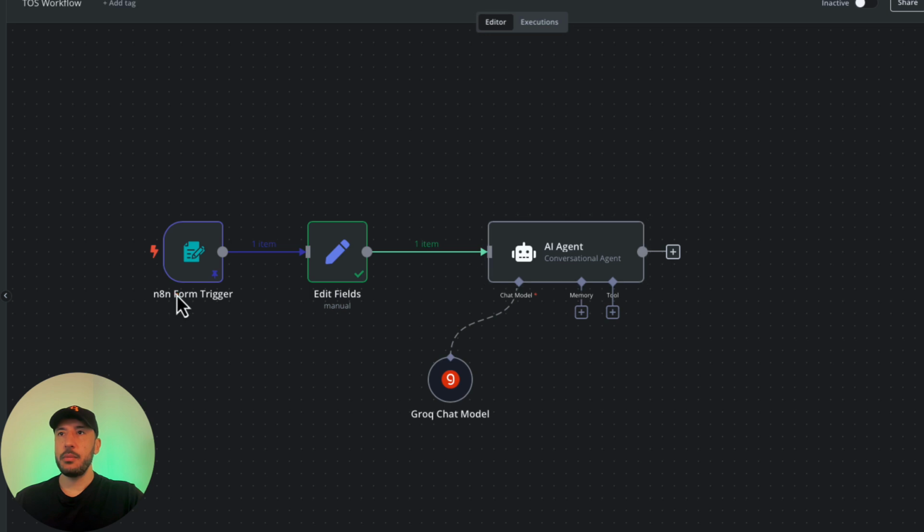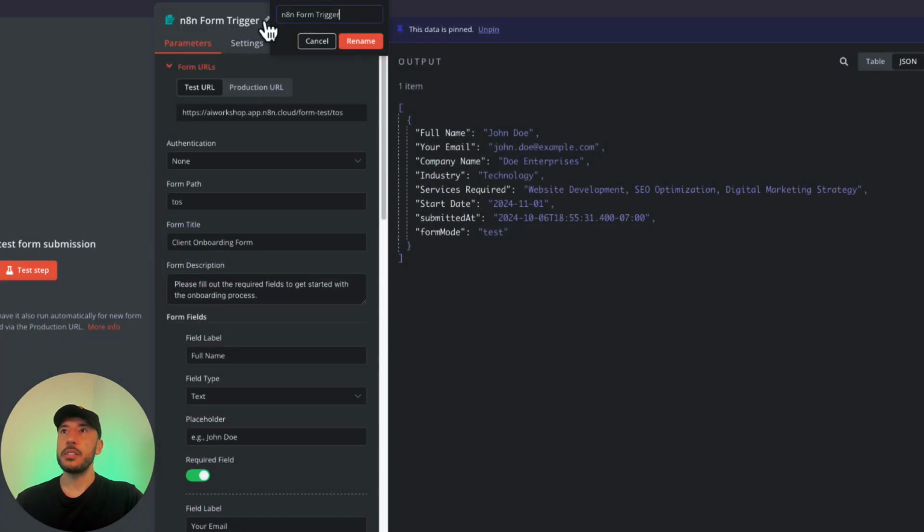All right. Actually, you know what? Let me go ahead and rename these nodes, because I always like renaming my nodes because it makes things a lot easier. So this is going to be our form. So I'm just going to change it to client onboarding form.